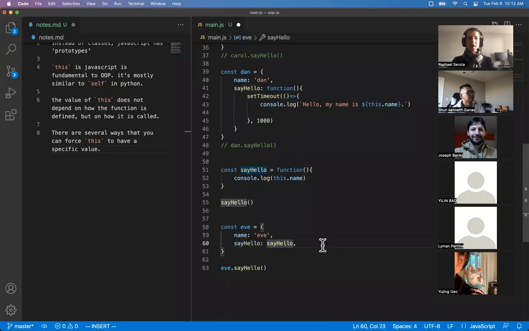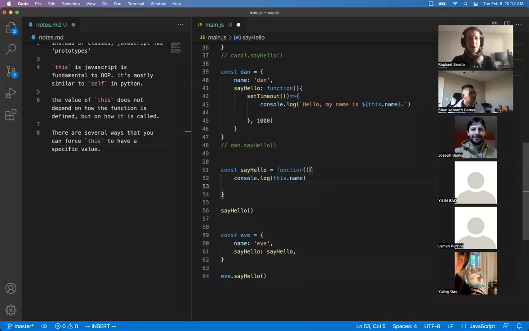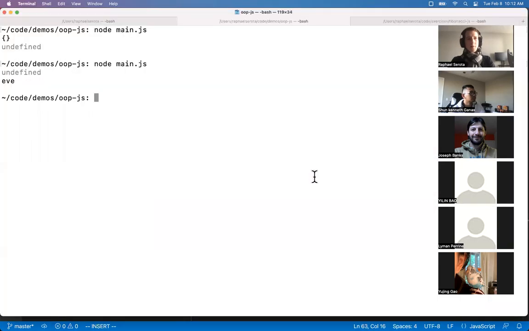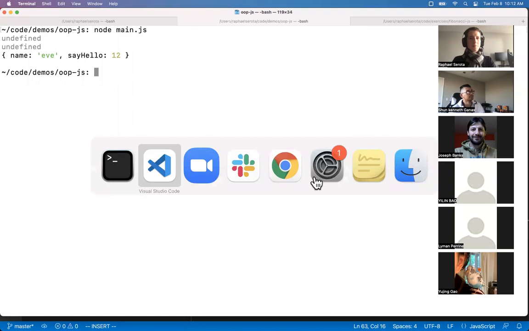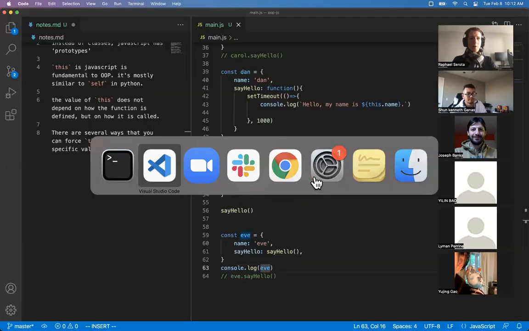I just want her to have access to this function. So let's see that since you said something. I'm going to modify this say hello function. It's going to return 12 because why not? And I say Eve.say hello, but now I'm going to call it. So this is going to break. But we're just going to console.log Eve.say hello. It should be 12. I got you now. I see. All right. Thank you. Cool. Good question.